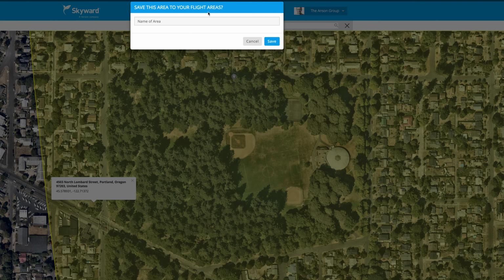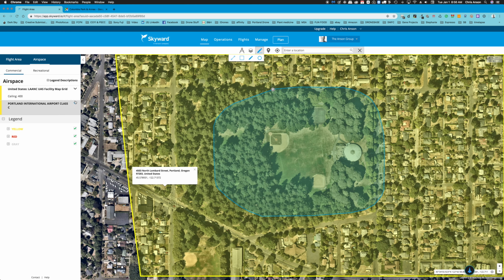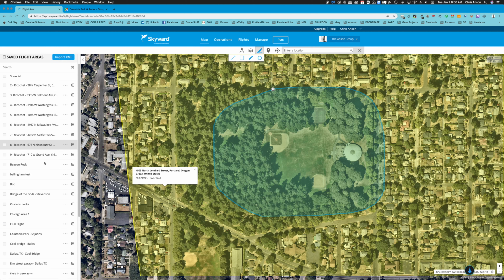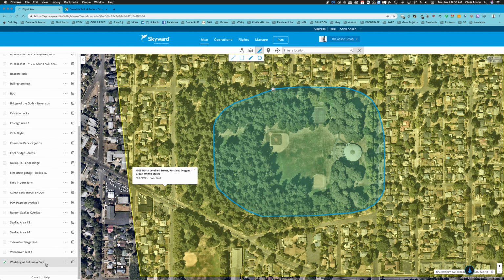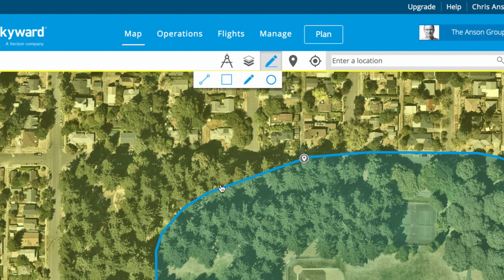And that's going to bring up this save this flight area. So I'm going to call this wedding at Columbia Park and click save. So now I've created that flight area, and if we come over here you can see that it's located right here. The next thing to do is go to plan.